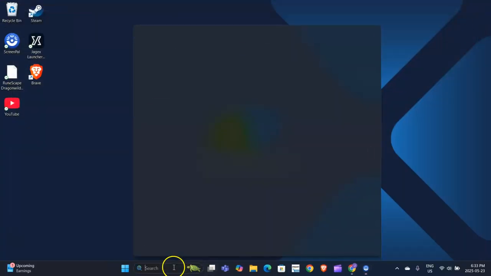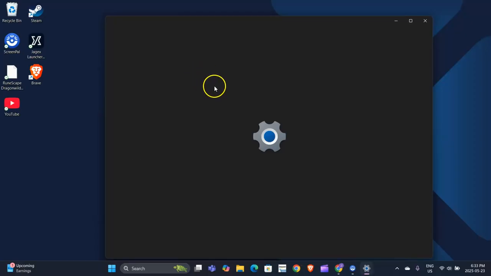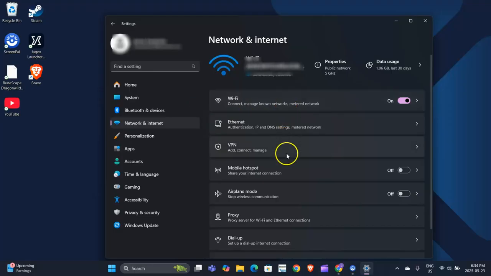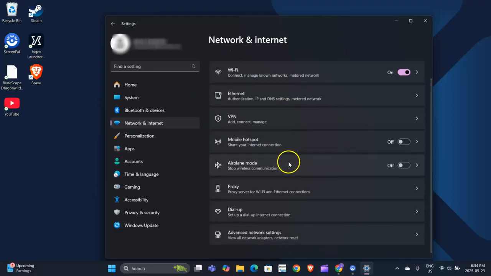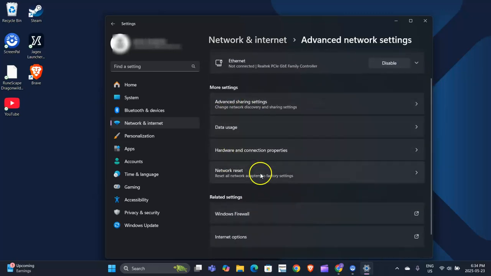And we're going to go back on the search bar and type in Settings again. Once in Settings, we're going to go back to Network and Internet. We're going to go to Advanced Network Settings at the bottom. Click that. And then you're going to want to do a network reset. So this is basically going to reset all of your network adapters back to their original settings.